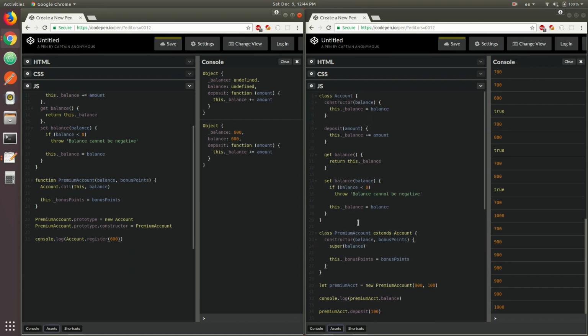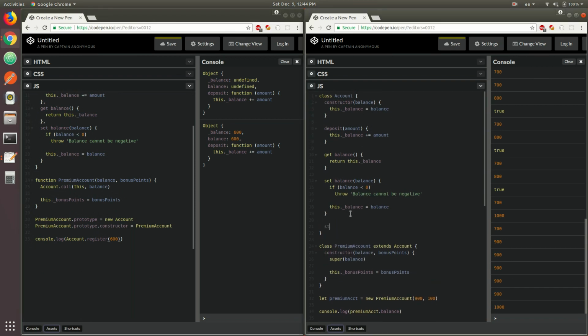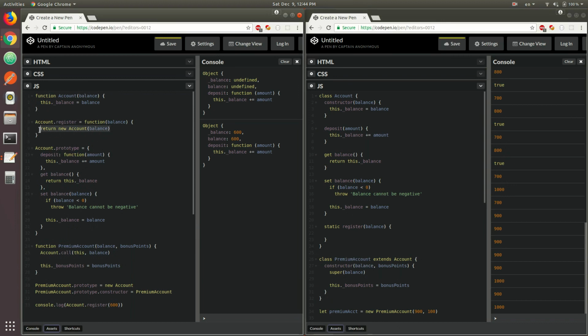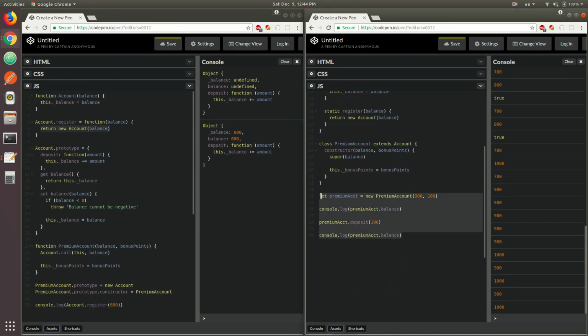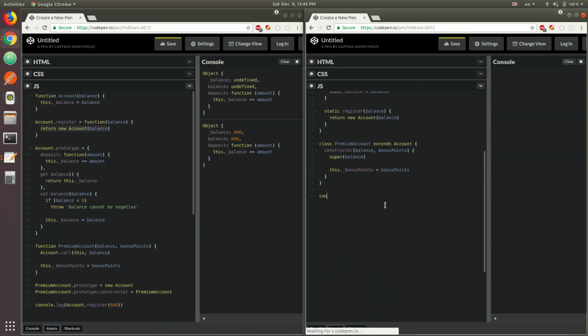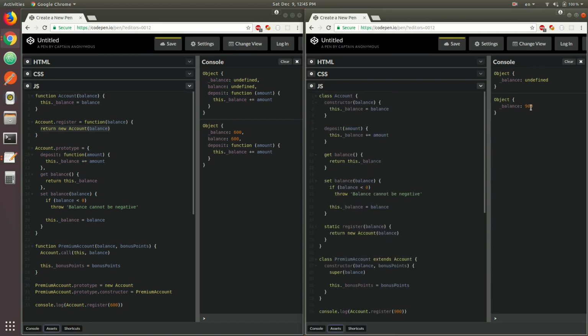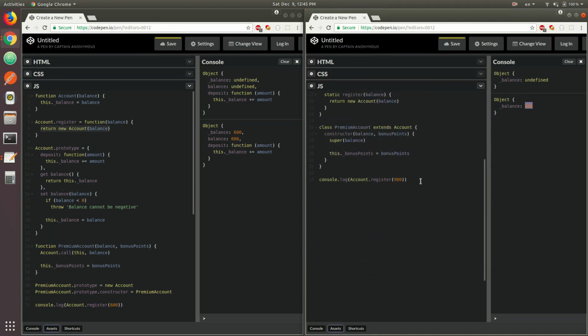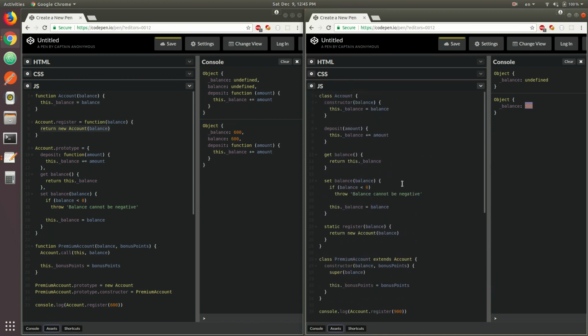Now you could still do the same thing in ES6. And in order to do that, you could use the static keyword. So you might have static register. You're still going to pass the balance. And then lastly, the body of the function would simply return the new account instance. And it's still going to work. In fact, I'm going to kill the older examples. Now let's do console log account dot register. Let's pass 900. It's going to give us an object with a balance of 900. And again, of course, you could still call all the different methods and access all the properties that the account class or account object has.